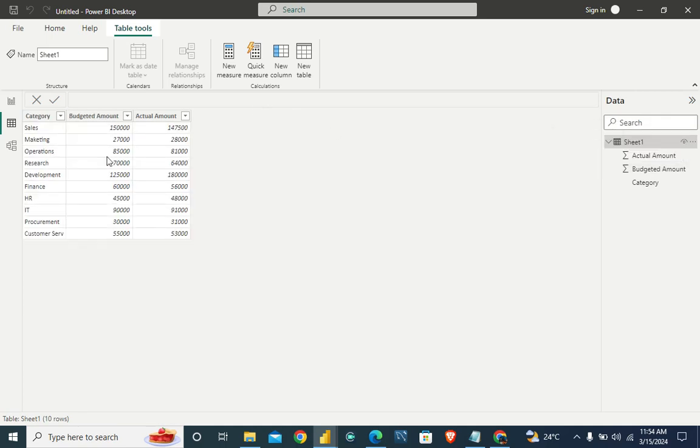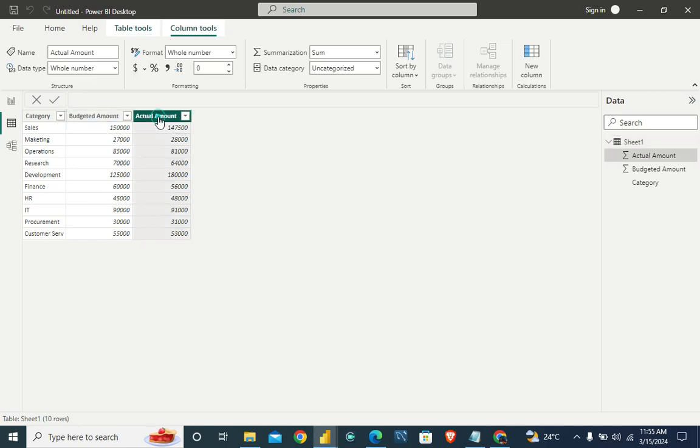So first of all, we have the category, then we have the budgeted amount and the actual amount that was spent. So now in this case, the budgeted amount for sales is 150,000, whereas the actual is 147,500. So we have different categories like that: the budgeted or the approved amount, and then the actual amount.